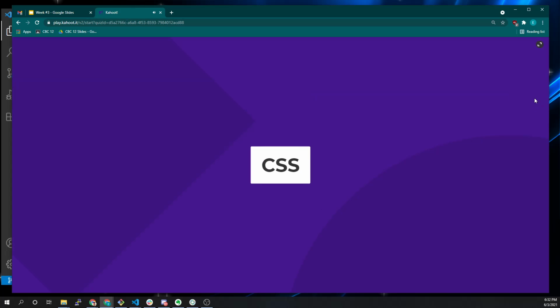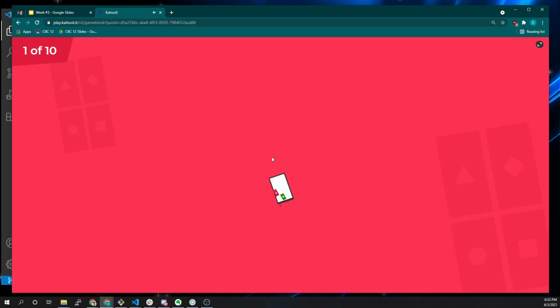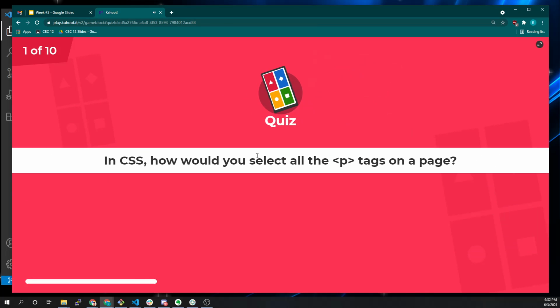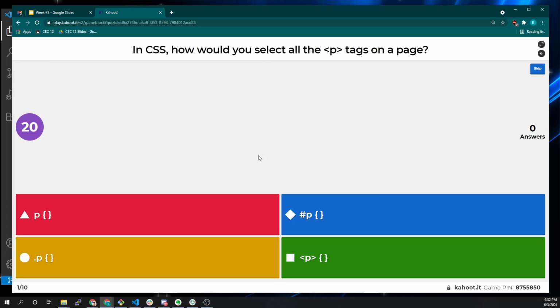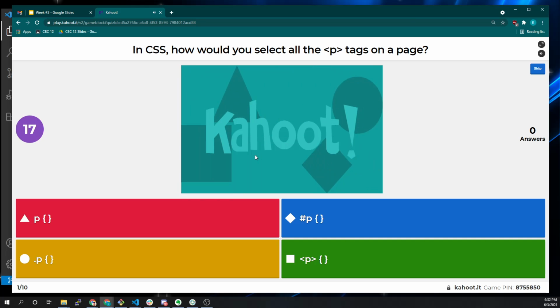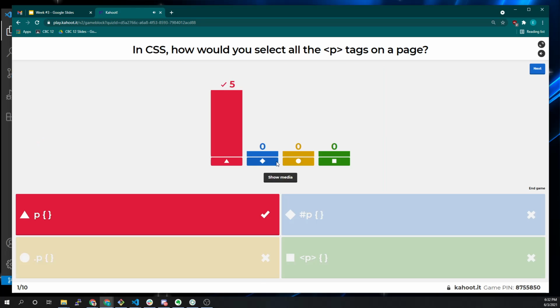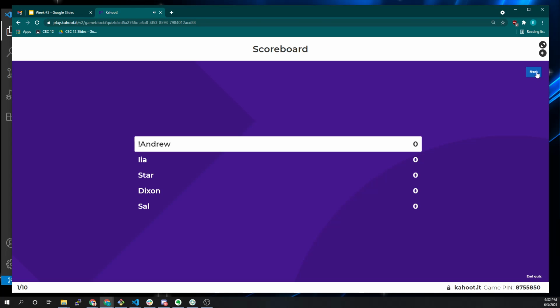Cool. Here we go. CSS. Begin. 3, 2, 1. In CSS, how would you select all the P paragraph tags in the page? Nice. Everybody got it right. You guys are great. Ooh, Andrew is fast.